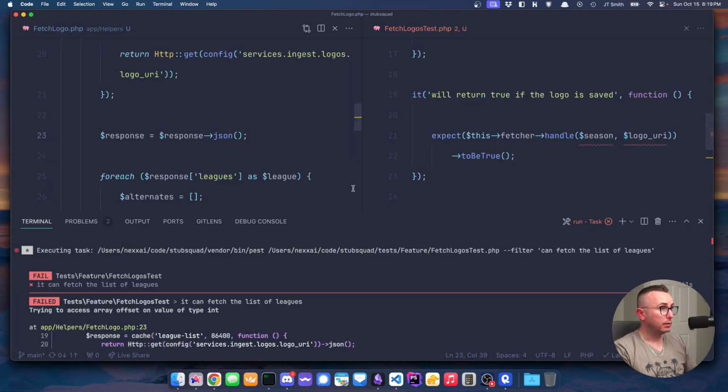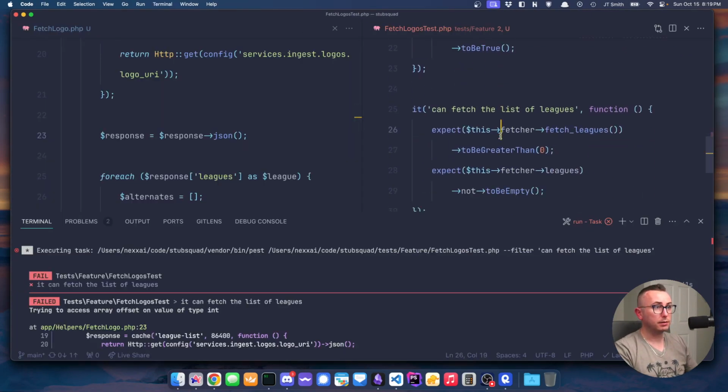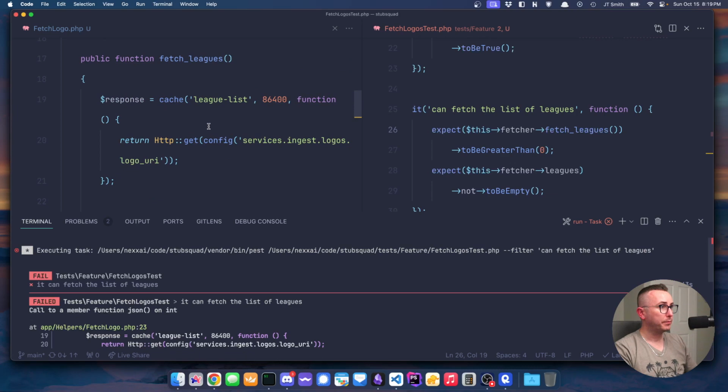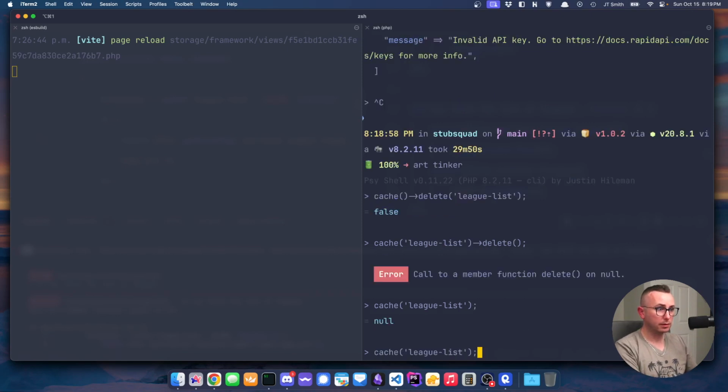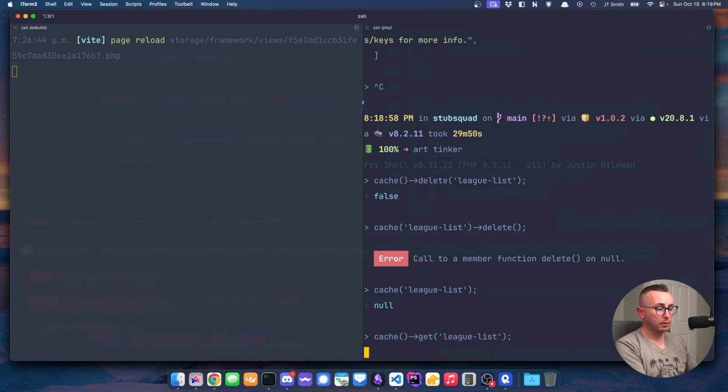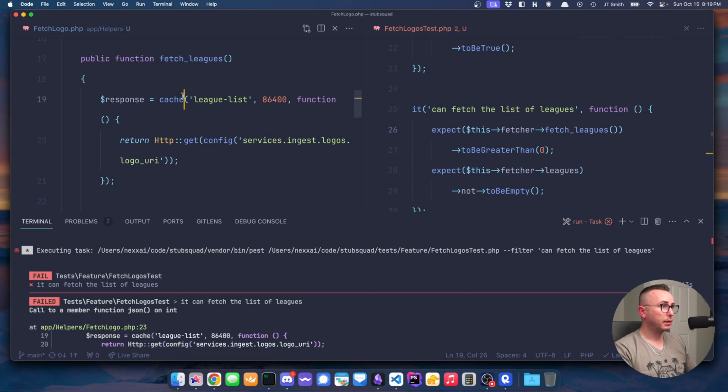Oh, okay. Maybe it didn't actually get to save it. So let's try this again. Call to a member function JSON on int. So if we say cache league list. Oh, right.